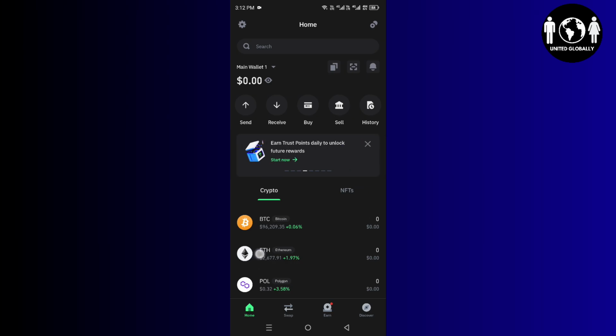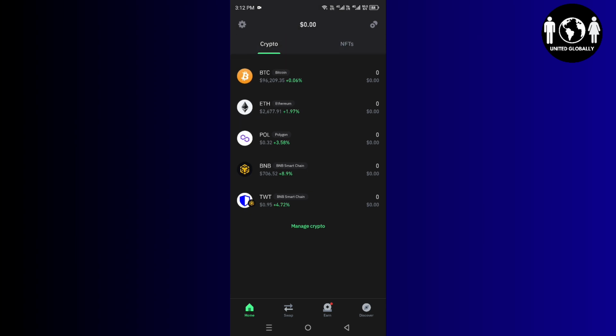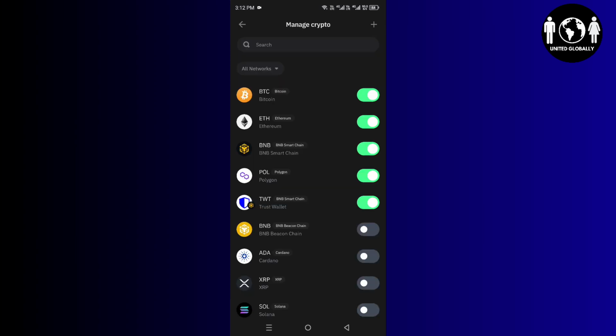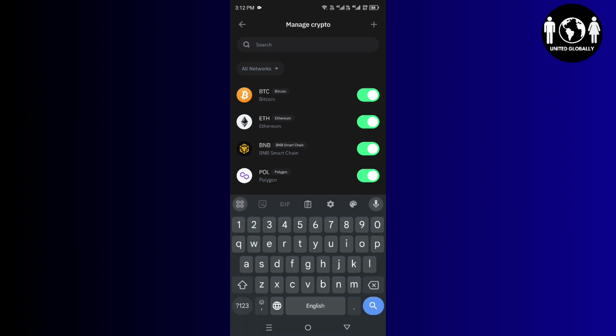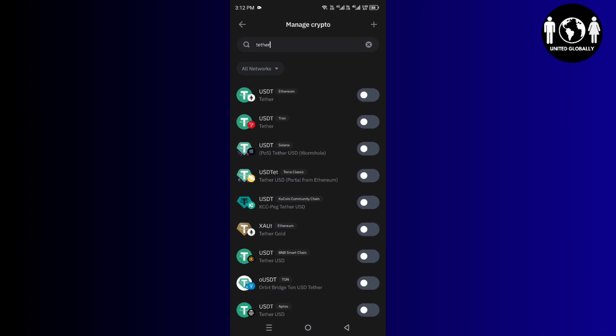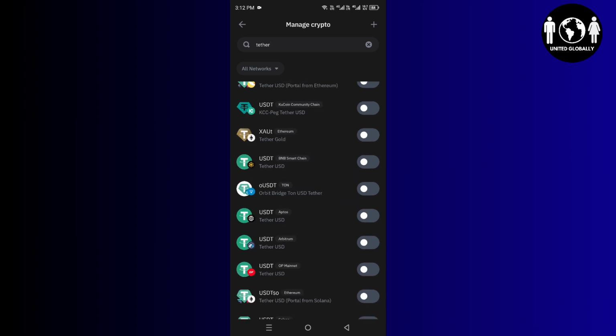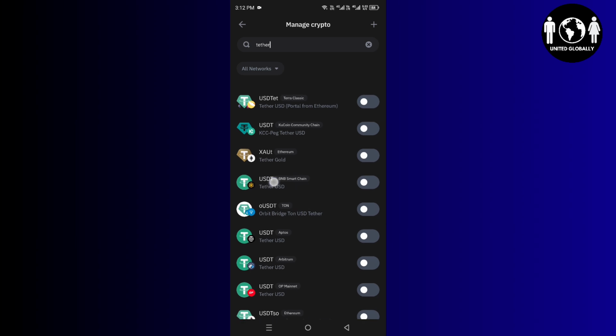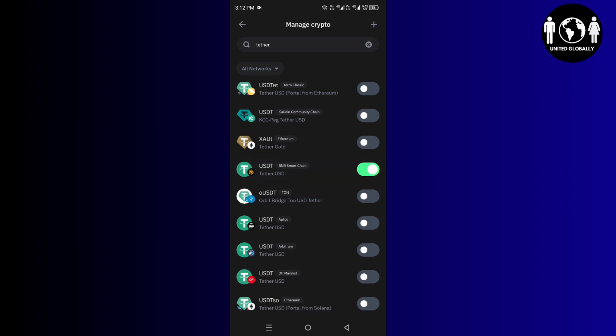Now here you have to scroll down a bit and you will see this option, which is Manage Crypto. Click onto it, and after that simply search for Tether. Once you search for it, you will get different results. From the results you have to pick the BNB Chain, or you can say the BNB Smart Chain. So search for USDT BNB Smart Chain, and once you get it, you just have to simply enable it. You can see it also says Tether USD or USDT, so just enable it.